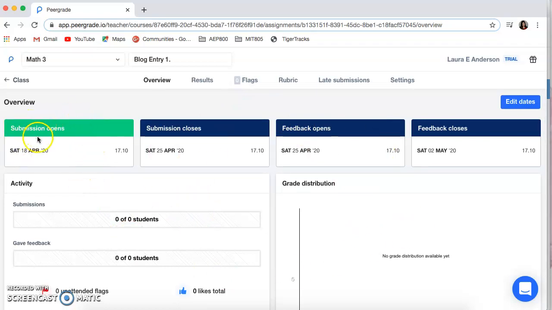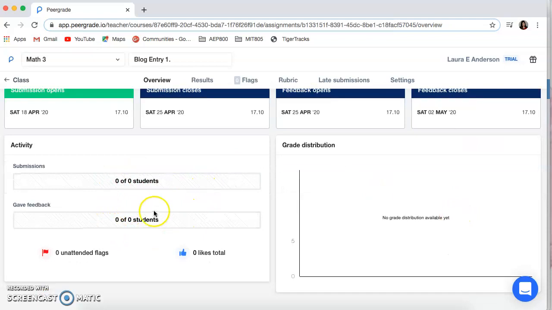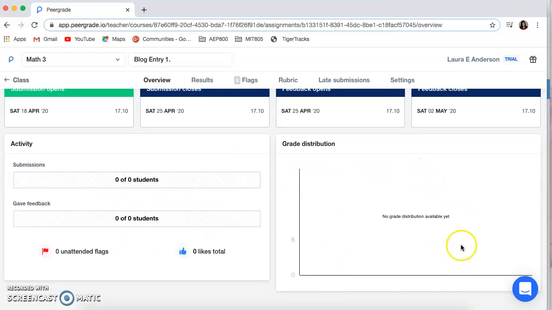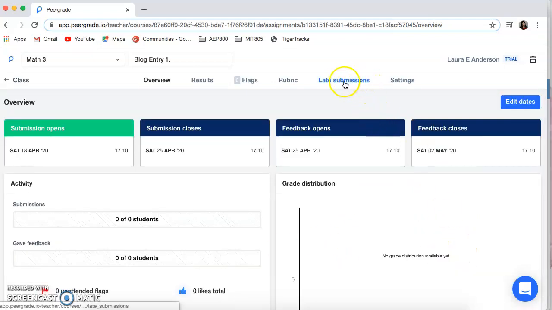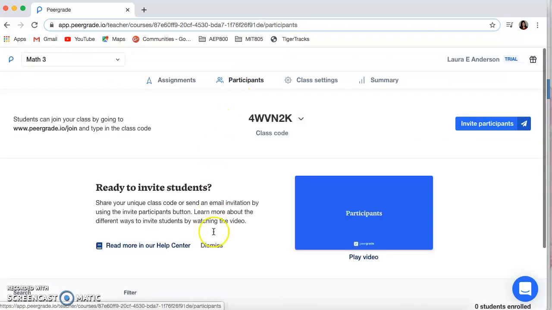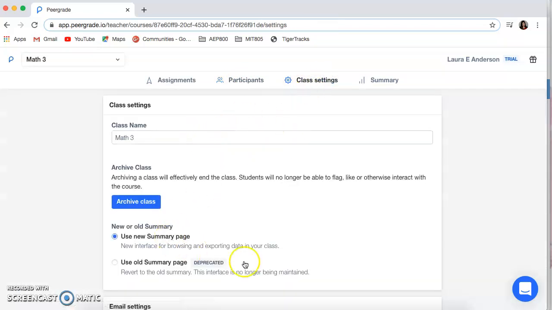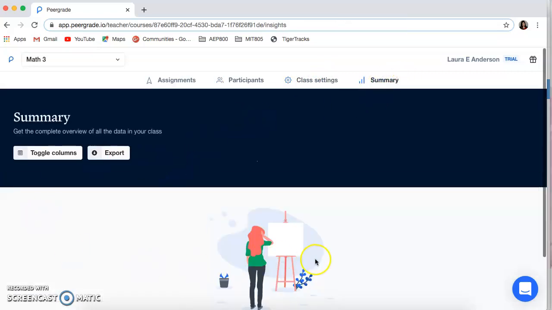Then it'll bring you to an overview of that assignment. So it'll say when the submission opens, closes, feedback, and then it'll show your activity of your students and a grade distribution. I like that it shows your late submissions and your rubric as well. If you go back out just to your class, you can see your participants. You can invite them with this class code, which is really nice. Your class settings has your name and your summaries. And then the summary just has all your different classes.